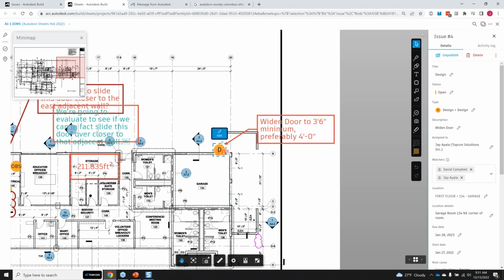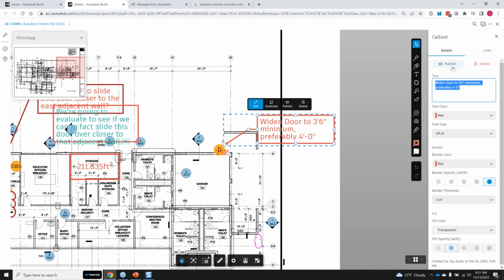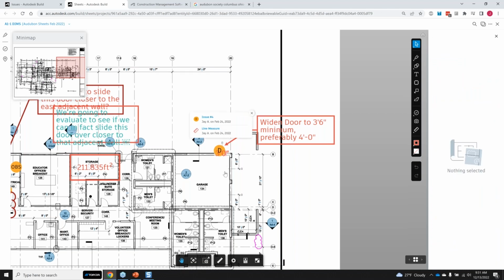And now these markups that are unpublished, right? I can see that this markup is unpublished because it says publish here. That's a markup for just me. I didn't want to share this, Kevin, because I just wanted to ensure that I knew what that size was going to be. So now I've got some work to do. So maybe what I do is I pop into Revit, I widen that to a 4-foot door, I slide it around a little bit, and then I come back to the issue and I finish this issue out.